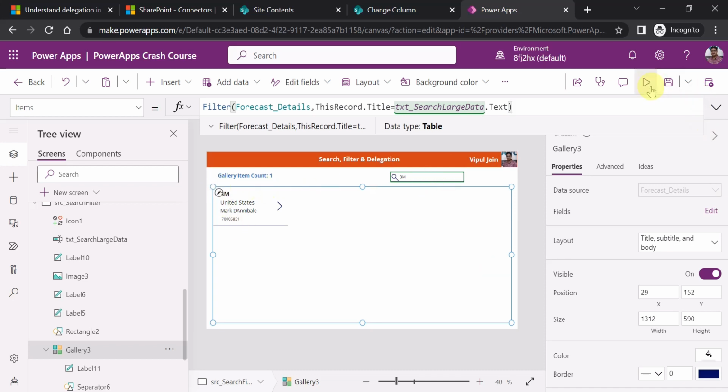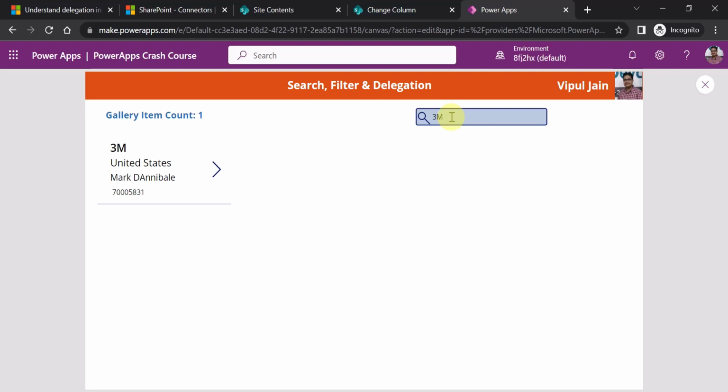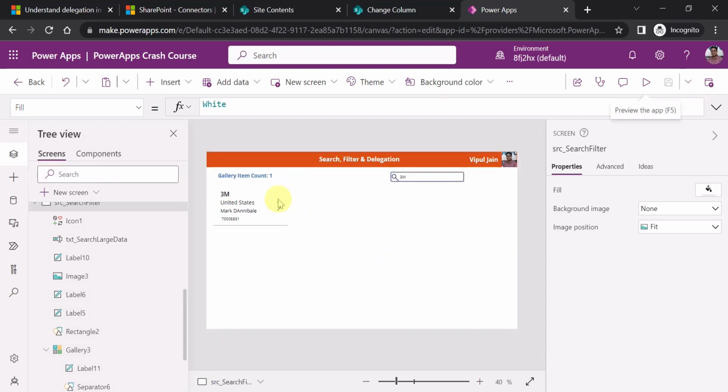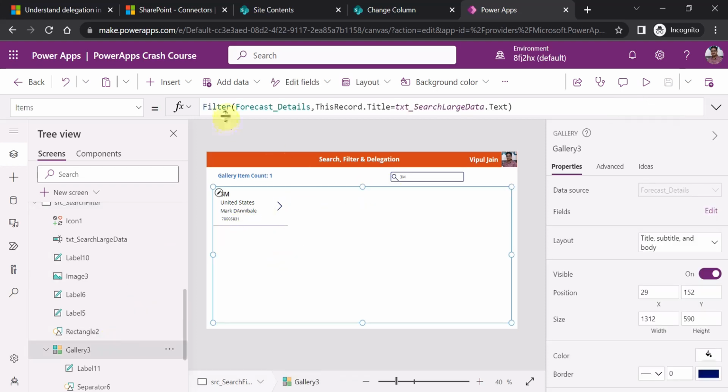You see here, if I run this app and I'm searching for 3M, it is showing me the data and it is showing me the gallery count without any warnings or delegation warnings, right? But now how to make a similar experience, just like we have with the search? Correct, we can have that experience with the filter function as well. So I go to the gallery. In the filter function, now there are some functions which are delegable to the SharePoint data source.